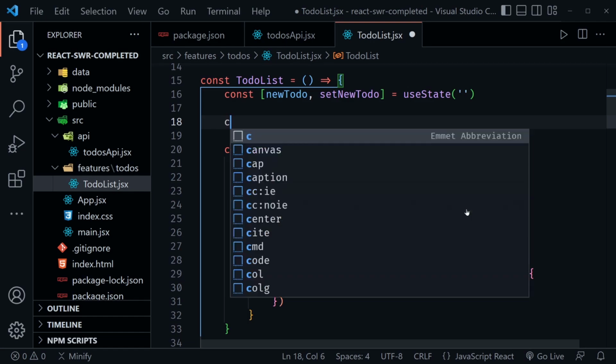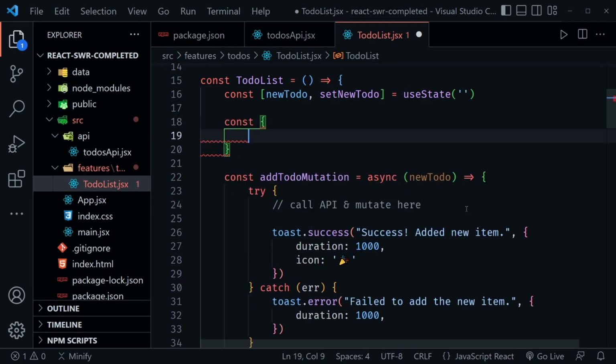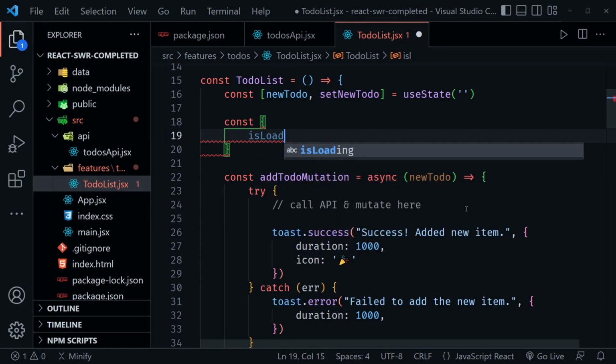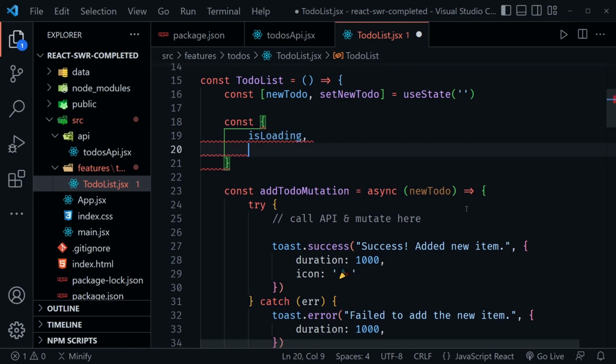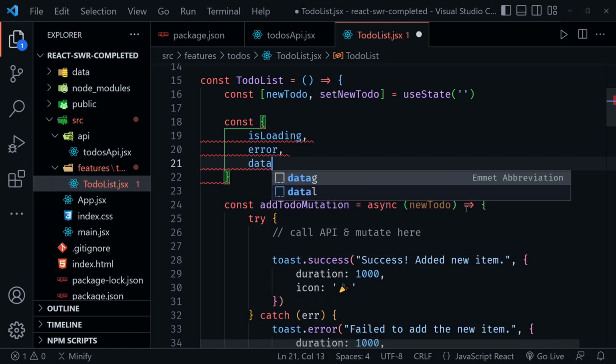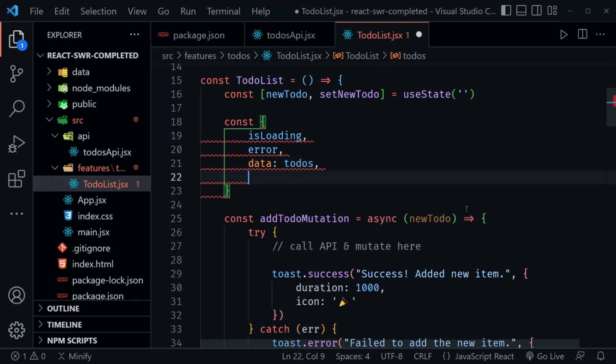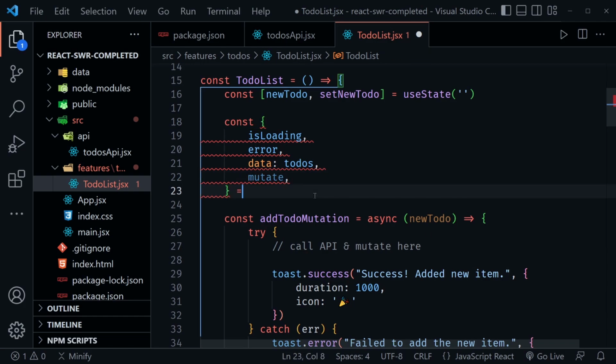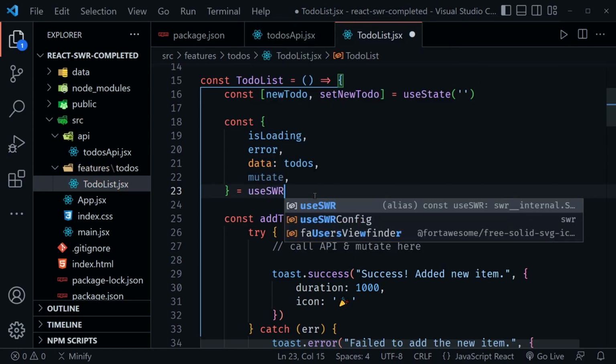So here I'm going to say const, and we're going to have a list of several things, and you may be familiar with something like this if you've already used React Query or RTK Query. We're going to have an isLoading state, and I want to add that isLoading is new in SWR 2.0, and then we're also going to have an error, but not an isError. We can always just check to see if we have an error at all. Then we're going to have data, and of course I'm going to rename that to todos, and then we're going to have a mutate, and that's a function that we're going to call. And then we can set all of that equal to our use SWR hook.